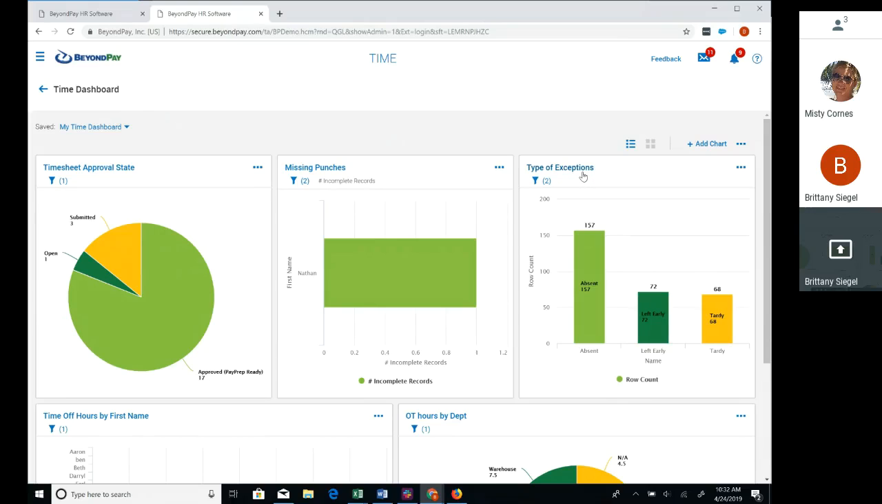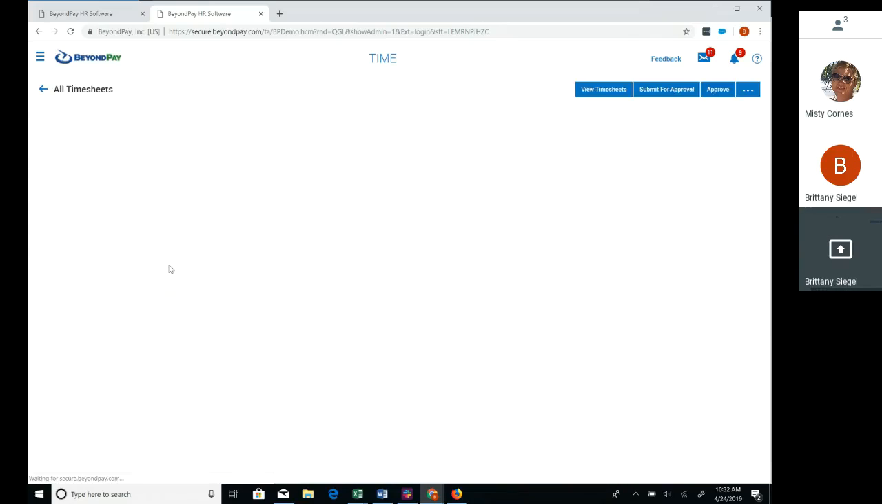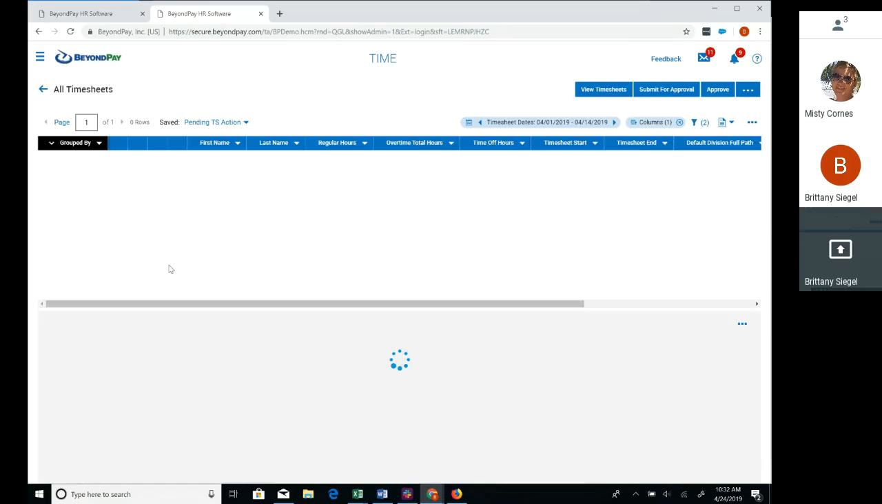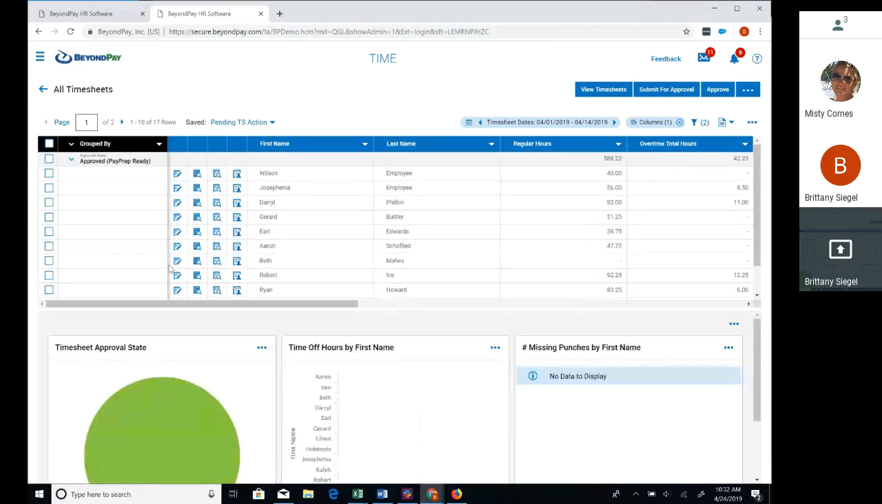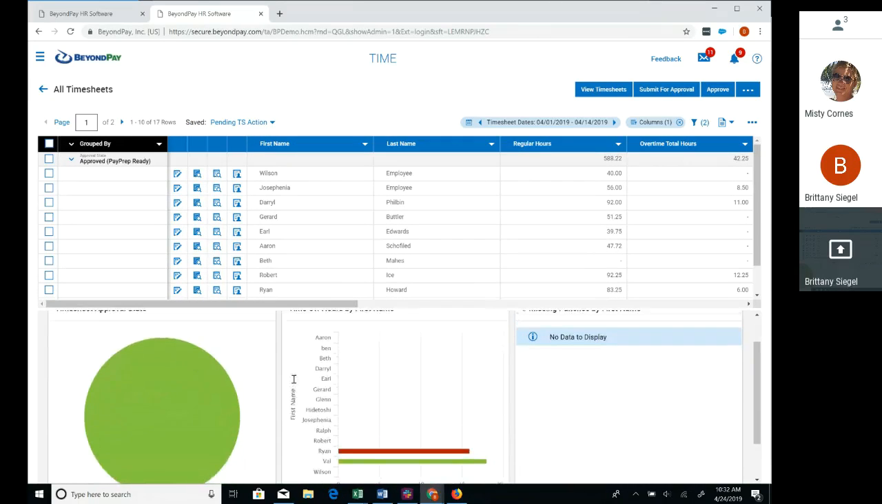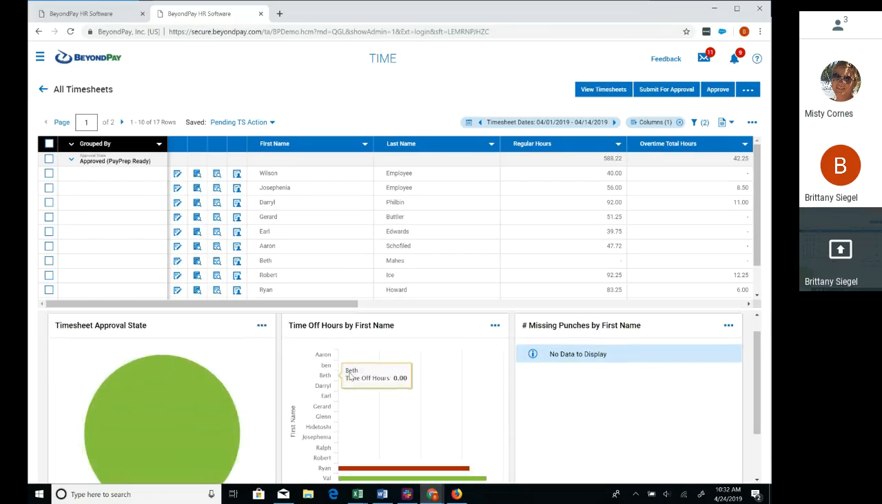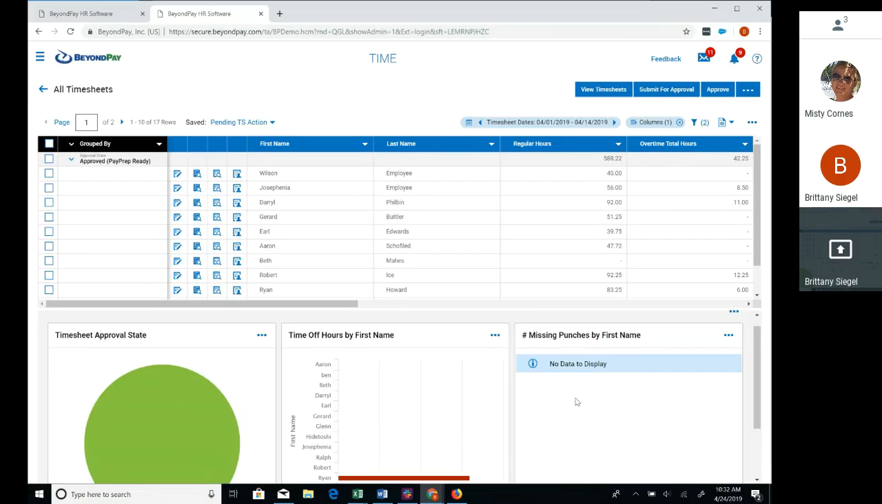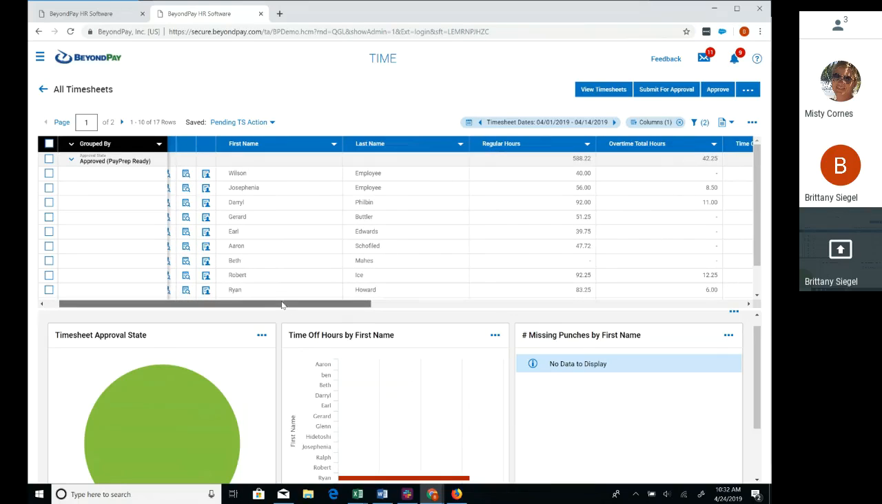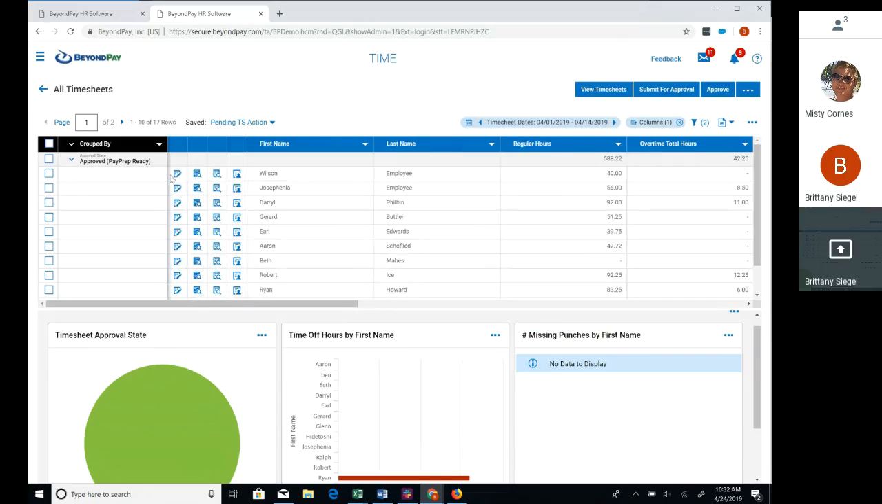But if I just want to see the data that is in the actual charts that you see, I can simply click the chart, and it's just going to give me all the information relevant to that chart. I can quickly look here at the approval state, the time off hours, and if there were any missing punches, and I can rectify any errors and go to an employee's timesheet straight from this screen.